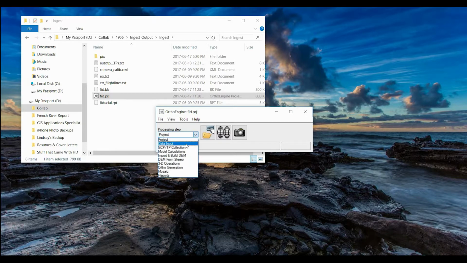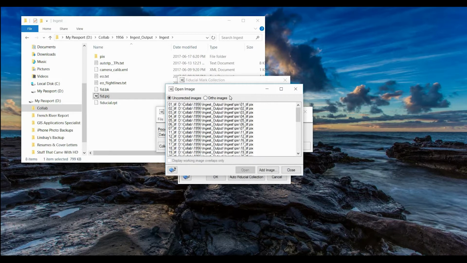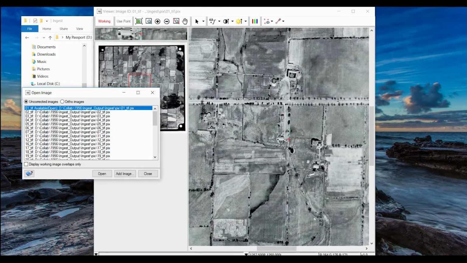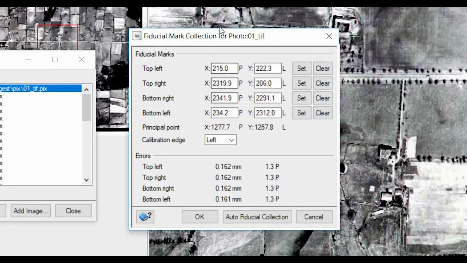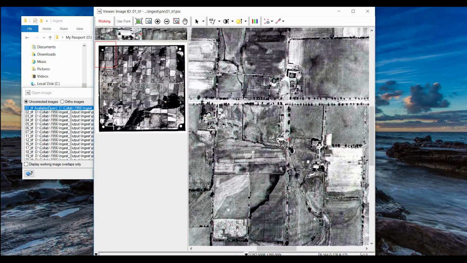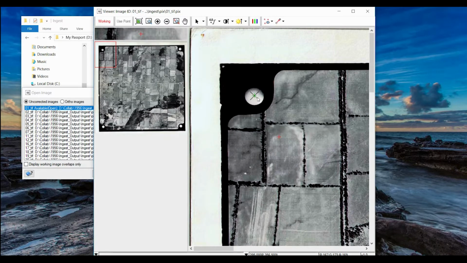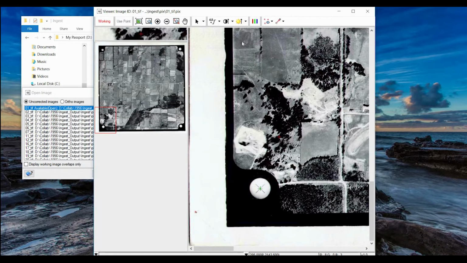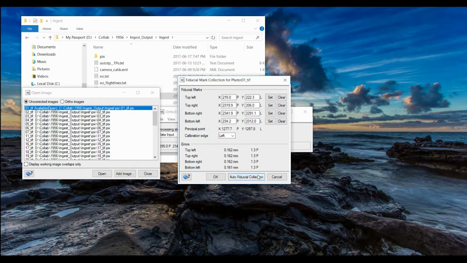Once that is open, we then have to collect the fiducial points, which we can do through the data input processing step. We open it up and start with the first image, and as you can see here, all the fiducial marks have been collected for this image. Just to give you an idea of what you're looking at, they are in the four corners. Once we've collected all four for the first image of the set, we're able to go ahead and run the auto fiducial collection.